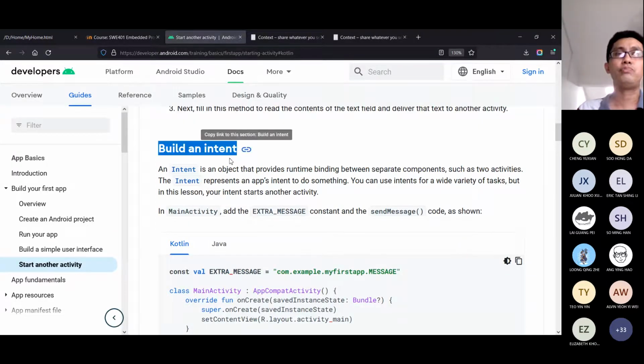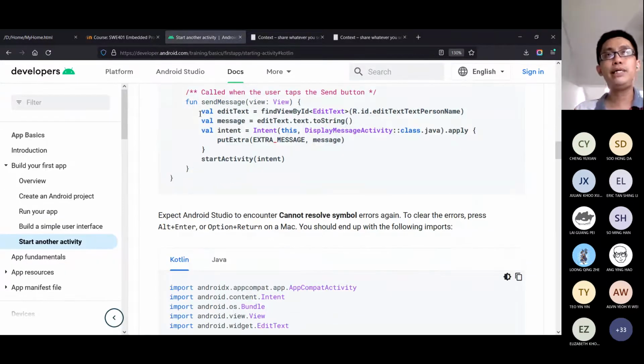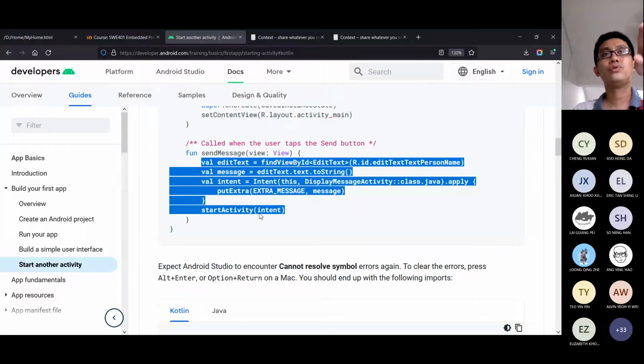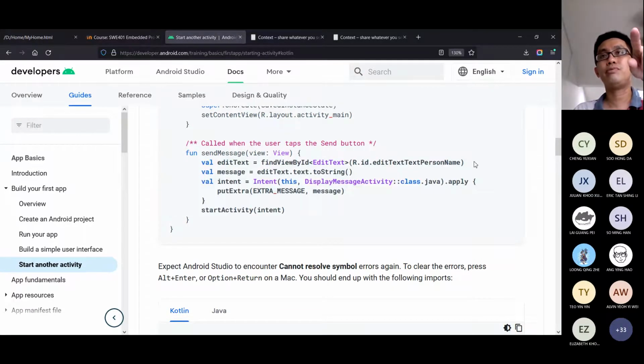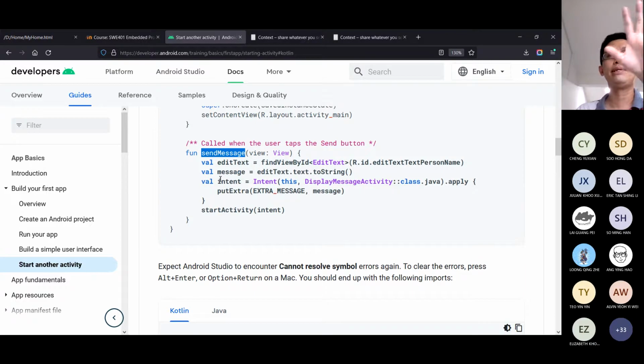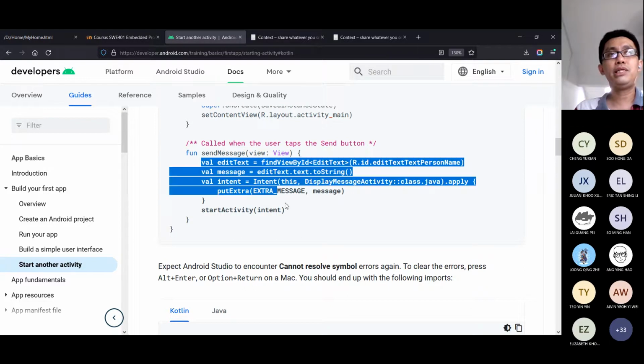Okay, but you need to know you are going to use intent. What you want to do is to build an intent. So you come here. Not all of this you need, but you are going to get the text from your edit text. This is quite similar to what we want to do. So I will just copy this one. The function we don't call send message. We call it go to login.